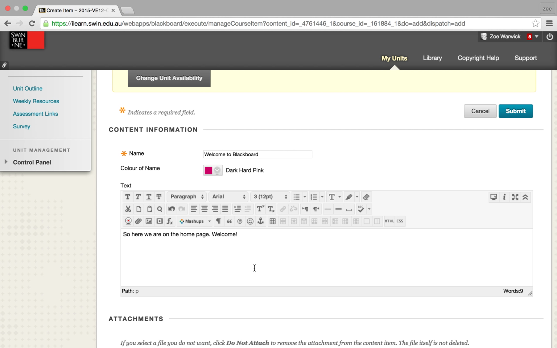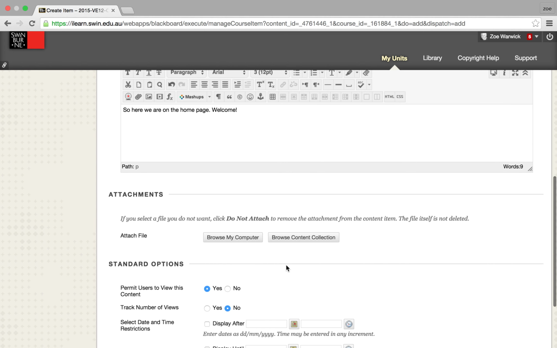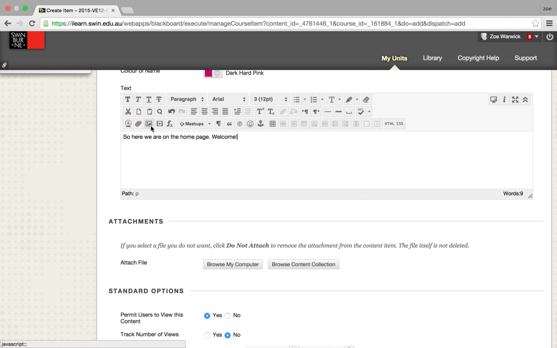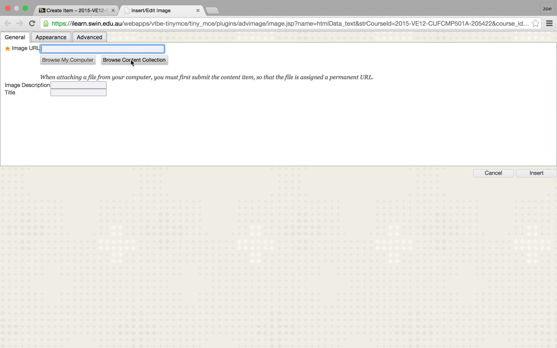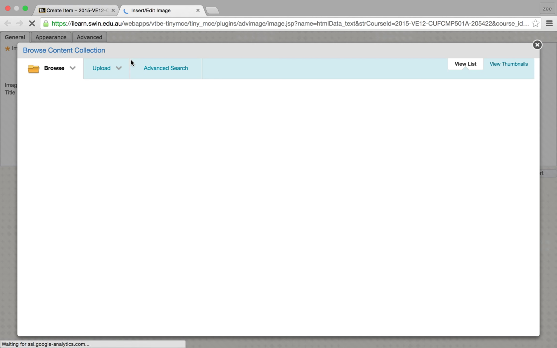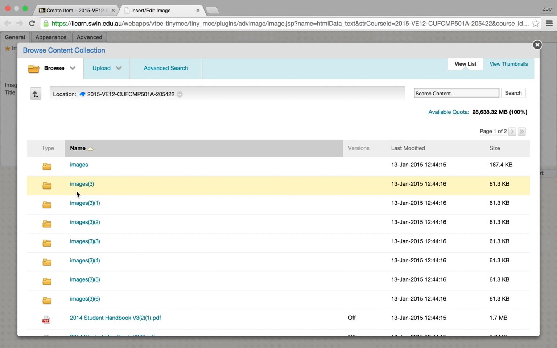Cool. And then I think what I might do is put an image in there. If I wanted to just make the image a link, then I'd browse the content collection. If I wanted to actually embed the image, then I would use that symbol. So for the moment, let's embed the image, just because it looks nicer. And I'm going to go to the content collection, because I don't know what the URL is.